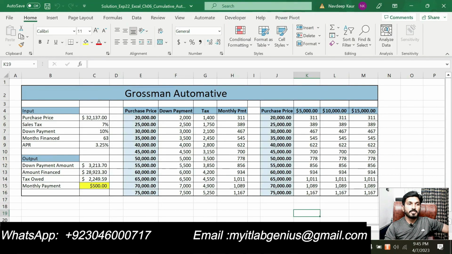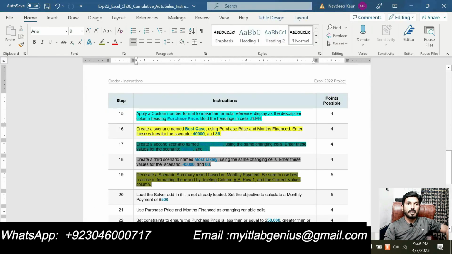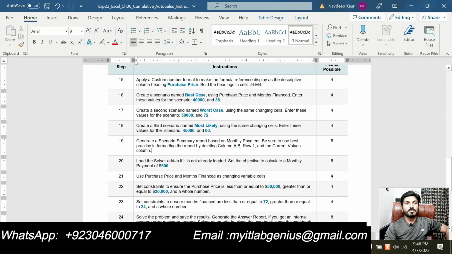So I have created this scenario summary report, and these 3 scenarios are given here. That is the best case, worst case and the most likely case. So these 3 scenarios we are supposed to create in these steps. I have already created these 3 scenarios, and then I have generated the scenario summary report for them. So I am just giving you an overview for these steps, because I have shown you 13 complete steps.